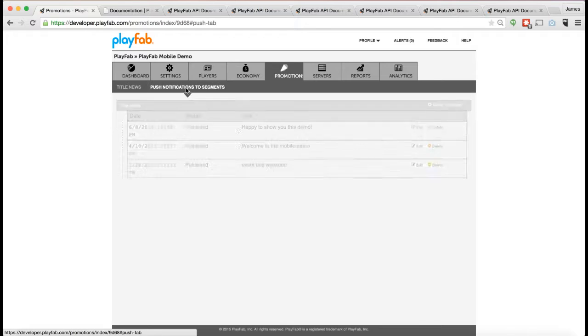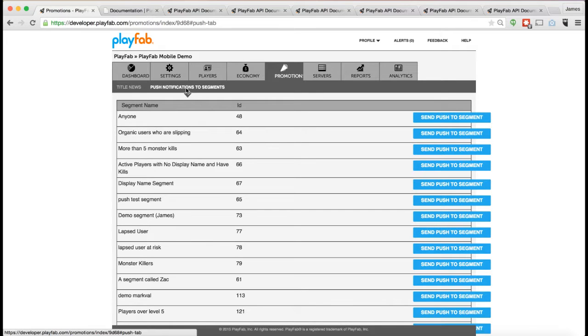We also have the notion of doing push notifications to particular player segments, and we'll talk more about that and give a demo of that a little bit later on.